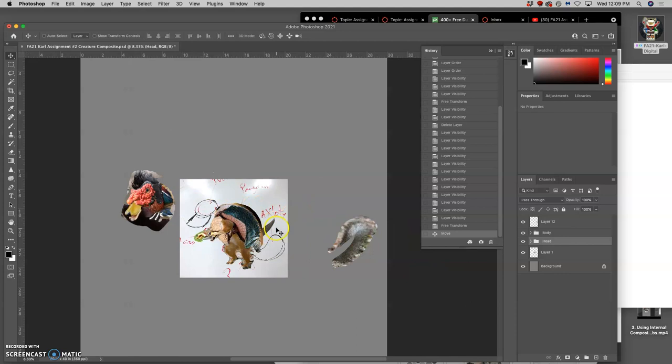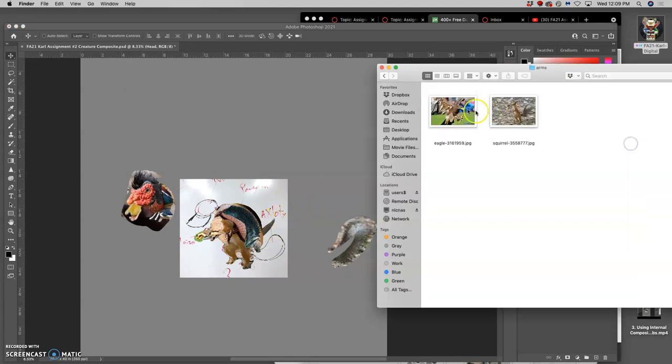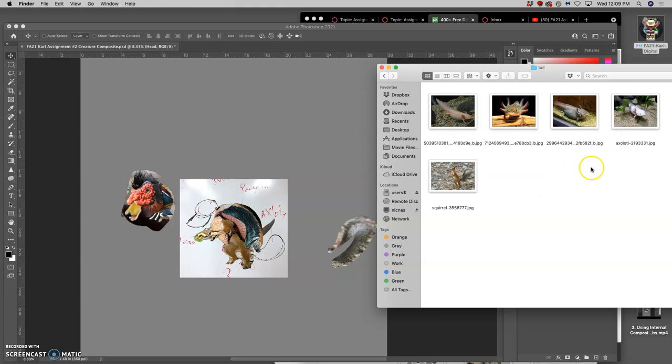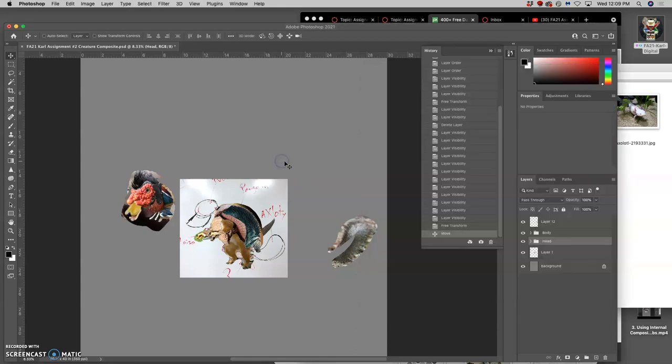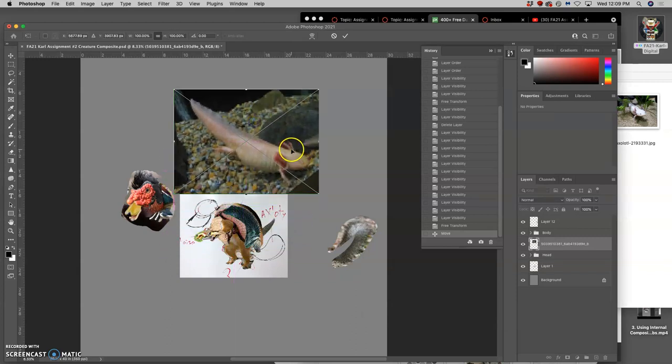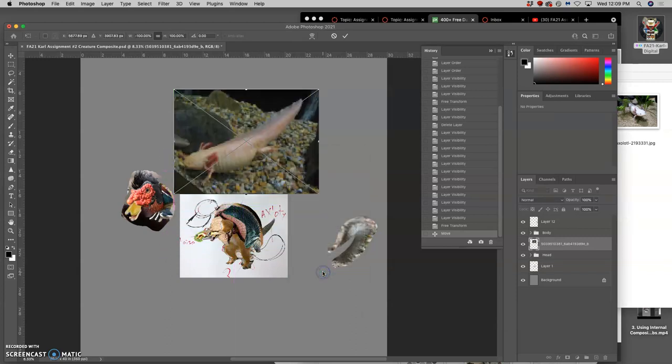I've got a tail. It's not a great tail, not particularly interesting. And I don't have anything from the axolotl yet. So let's see what else I might want to use. So the best reference I found that could work for the tail is this. It's kind of slug-like reference. So I'll flip that horizontally and I'll rough cut it out.